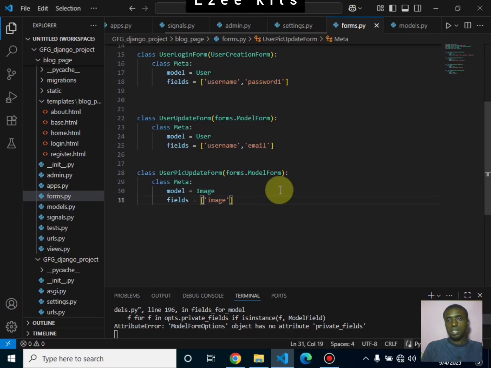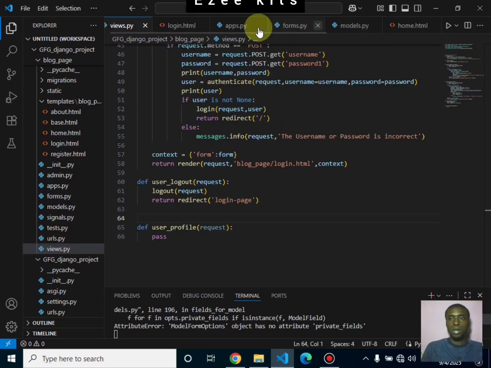With this, I've written everything that we need, which is the models.py, and then the username and the email. So let's head over to our views.py. Let's look at these guys. Get rid of this, get rid of this also. Login.